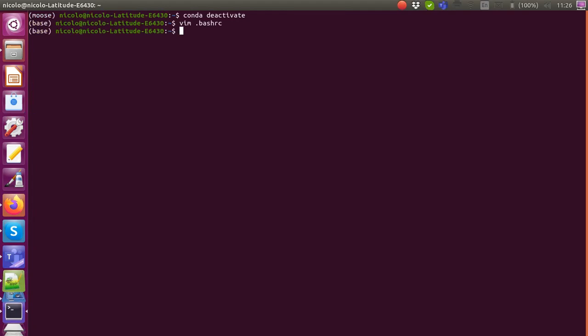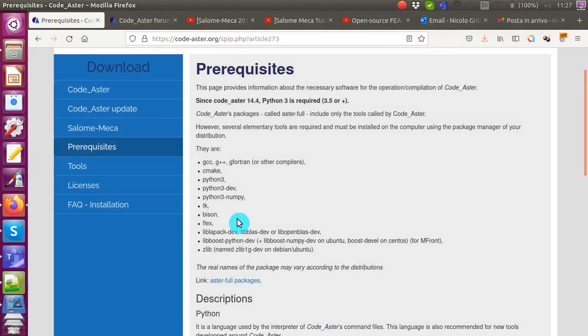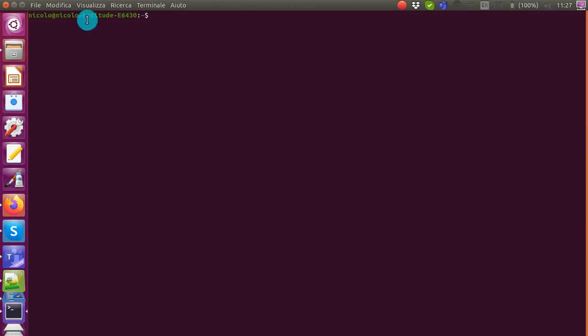Once you do this modification, you have to reopen the shell. So now Ctrl-Alt-T, I reopen the shell. Now you see it's a normal shell. There are no more parentheses on the left hand side, so there is no more conda environment. However, as I said, if your Ubuntu installation is just new, you don't need to care about this part, so just skip, because you will not have any conda environment.